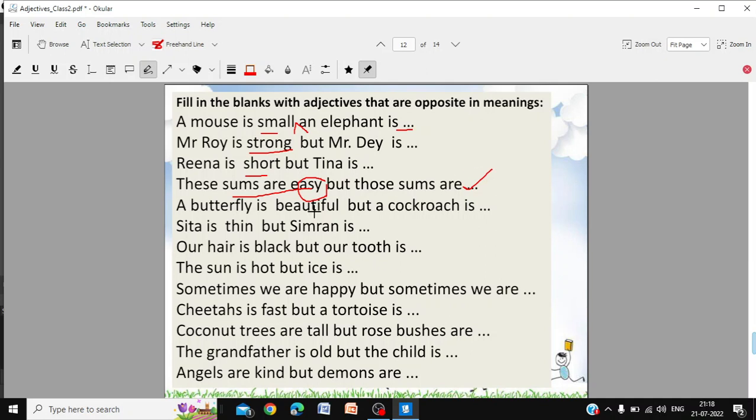A butterfly is beautiful, but a cockroach is ugly, opposite of beautiful. Sita is thin. Thin is an adjective, but Simran is fat. F-A-T, fat. Our hair is black. Adjective, describing the color, but our tooth is white. The sun is hot. Hot is an adjective, which tells you about the sun, but ice is cold, opposite.